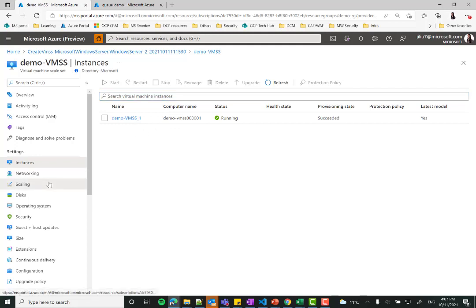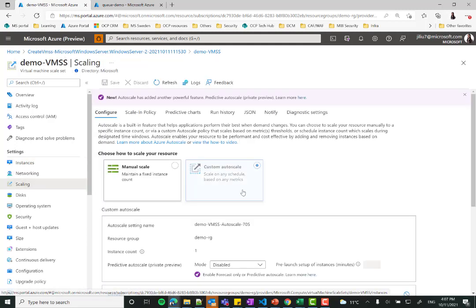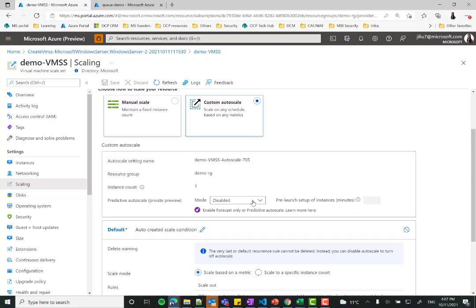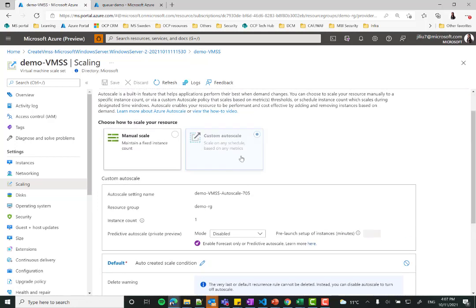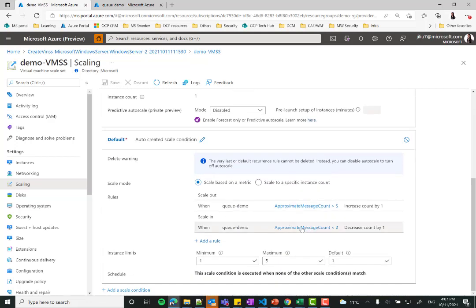And now if I go to the scaling tab, here I can set whether I want the scaling to be done manually or automatically. And in this demo, I will actually want to show you how you can configure an auto scaling mechanism. So I've already selected the custom autoscale. And down here, this is my scaling condition. I would like the scaling to be performed based on a metric, and I have already put in place both a scale out and a scale in rule.